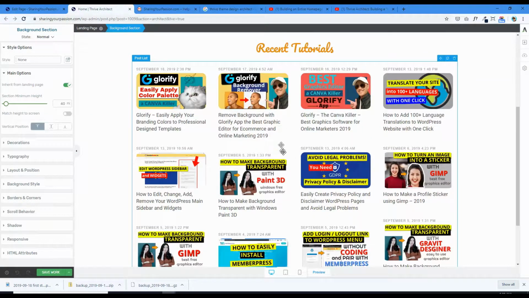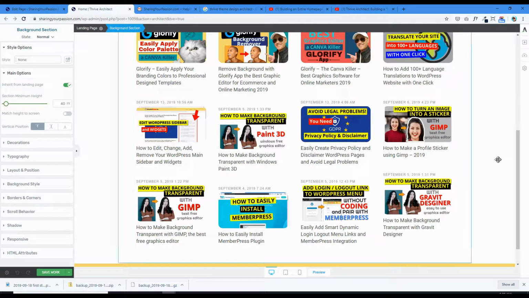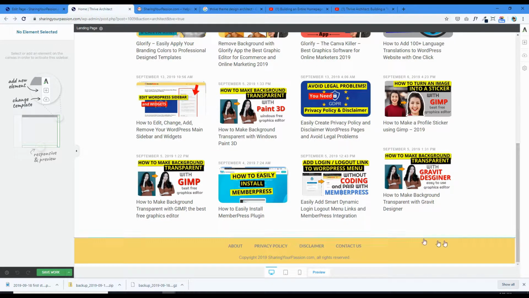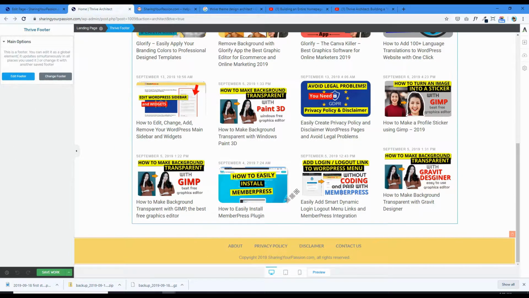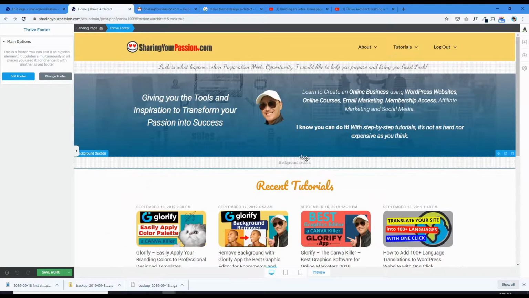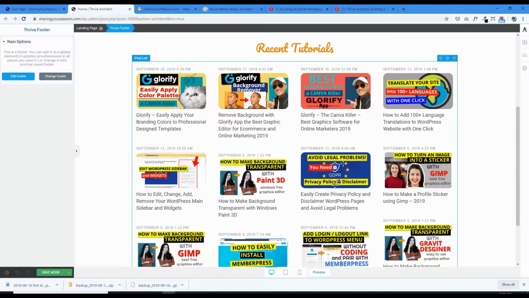This is my post list, and I've decided to make it 4 columns this size with 3 rows, showing you 12 of my most recent posts. And here's a footer. If I wanted to edit the footer, I'd click that. So that's it. This is my static home page, but it includes my dynamic posts.